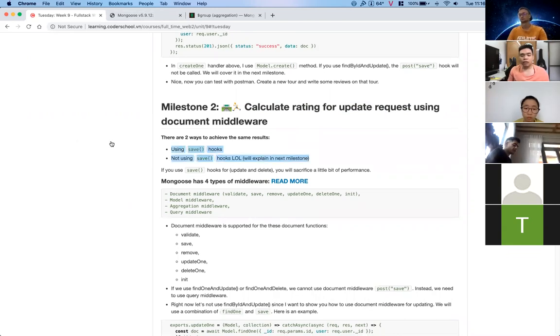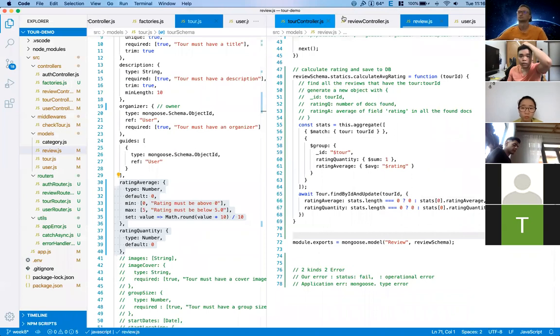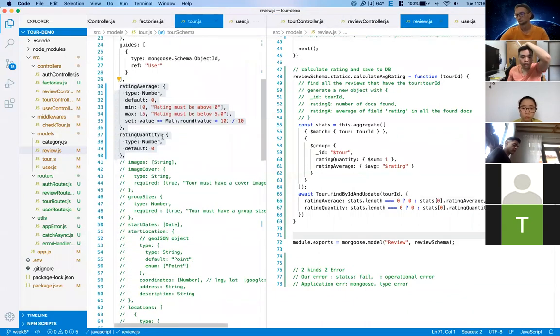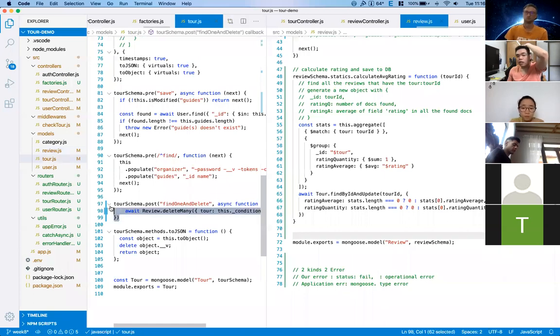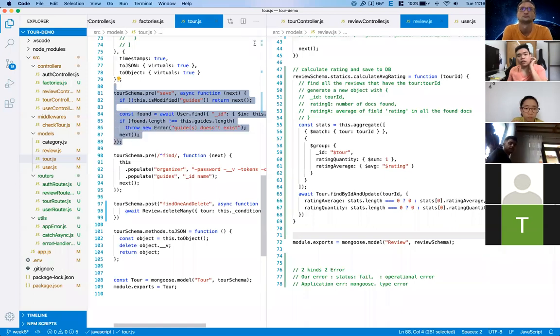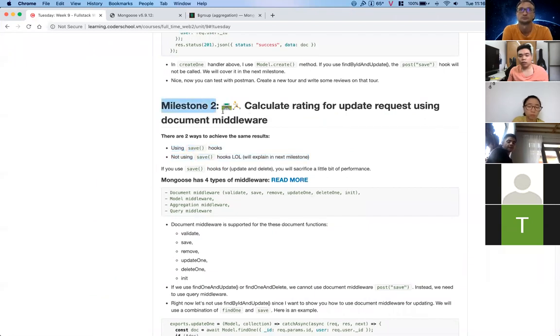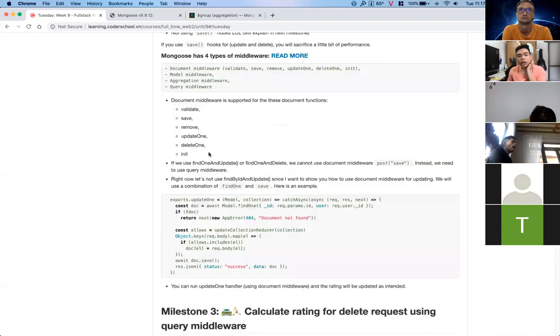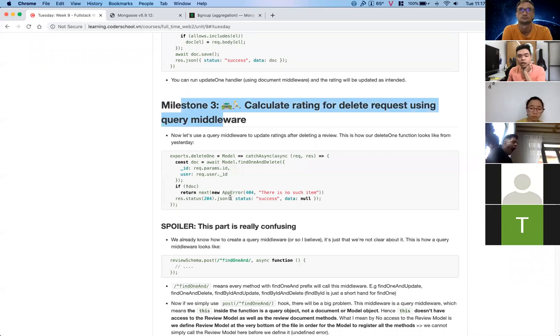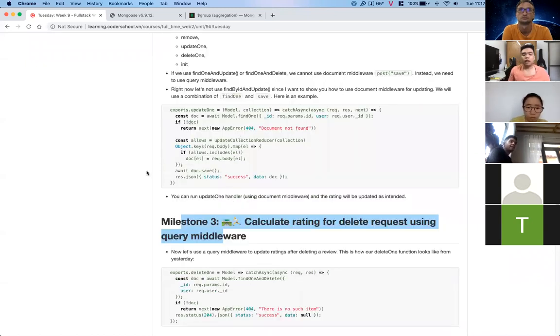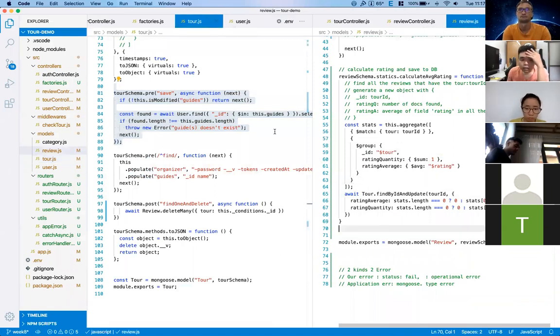So yesterday I already showed you how to use a query middleware, which is here. I think this is a query middleware, and this is a document middleware, right? So now let's go back and I will show you two ways as well. In this Milestone 2, we'll use the first way, the save document middleware, and Milestone 3 will use a query middleware. And the query middleware is kind of confusing for people who don't know about classes. All right, let's use the first way.